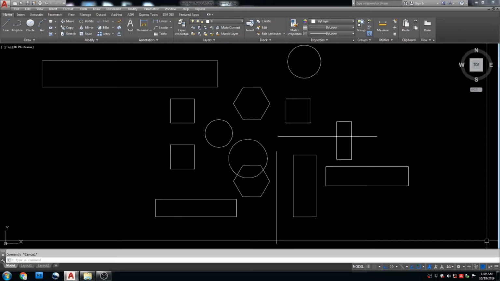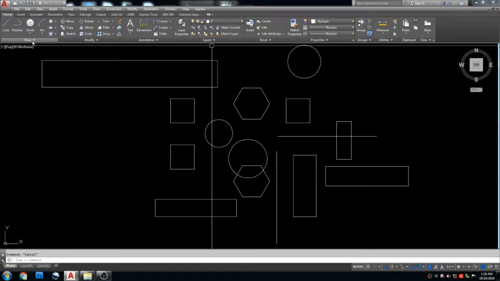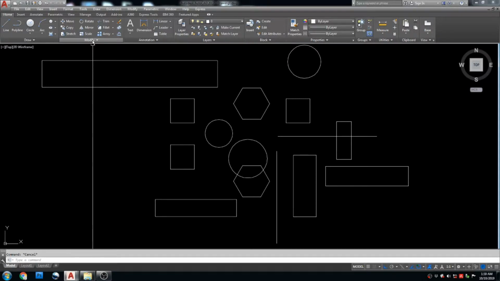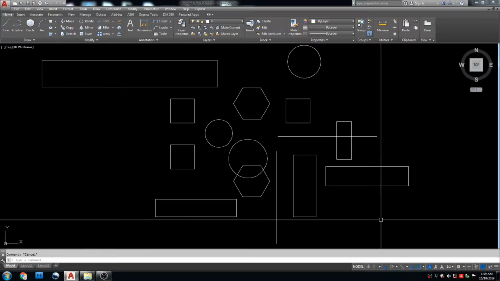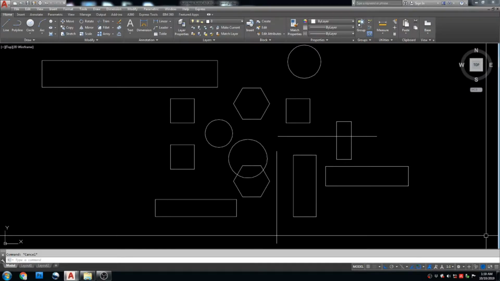I hope you already watched my previous video tutorial regarding the draw command toolbar. But before we move on to the next toolbar in AutoCAD, which is Modify, let me share with you first the selection method in AutoCAD. This is very important. Before we go deeper in AutoCAD, I want you to know very well the selection method in AutoCAD.